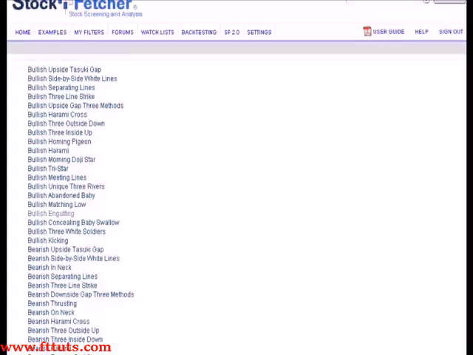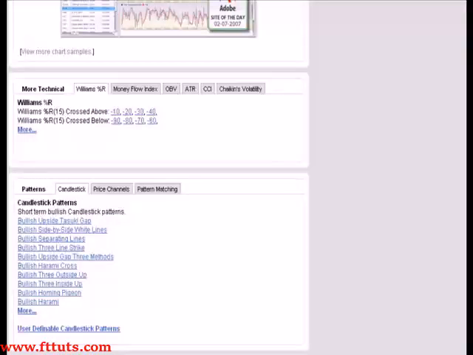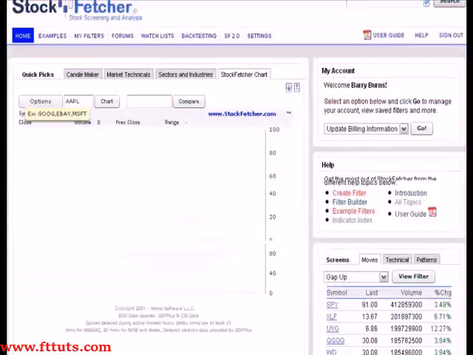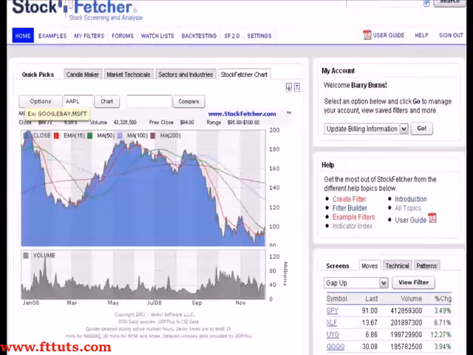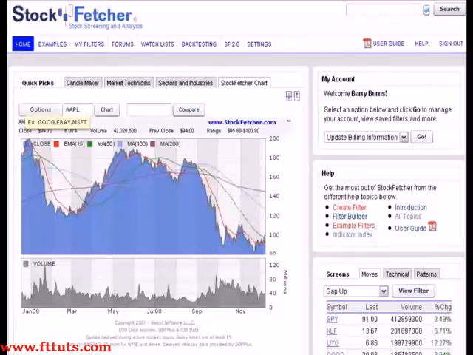A whole bunch. I don't personally use them because, again, I'm not just looking for a cycle low with any one of these candlestick patterns. But it's kind of neat. And there's a bunch of stuff there you can look at as well. Okay, so that is just a little overview of all the powerful things in StockFetcher.